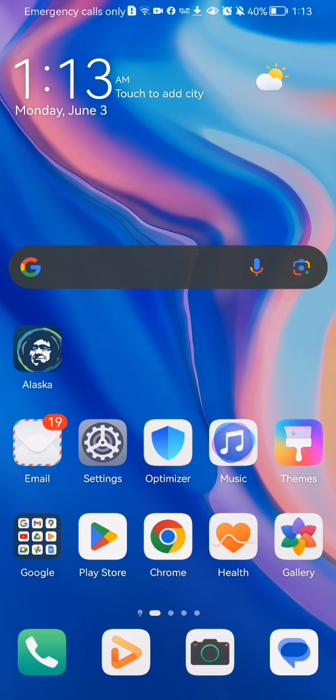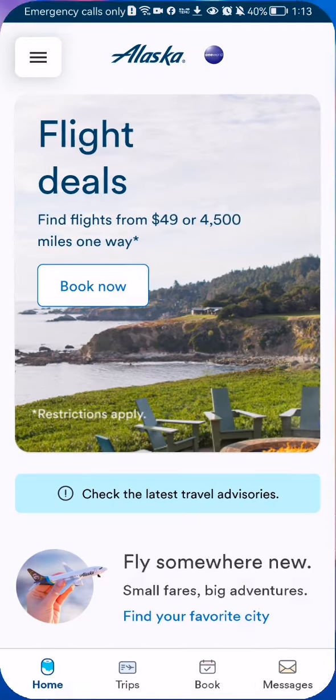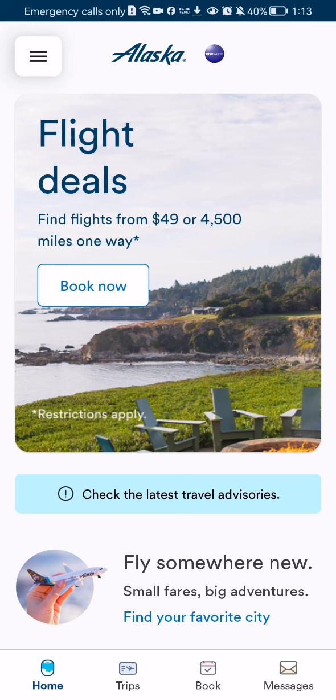Hello guys, in this video I'm going to show you where to find the notifications in the Alaska Airlines application. The first thing you need to do is enter the app. After you have done that and you are in the home page, you should look in your upper left corner and you will find there 3 lines.